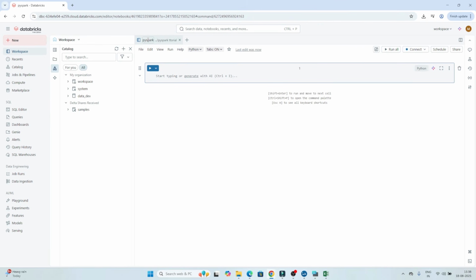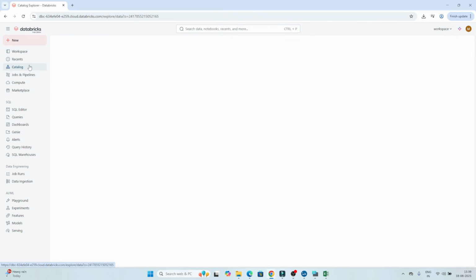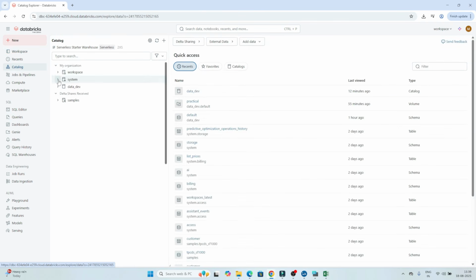This is the notebook we have created, and in the compute, by default you will see serverless. We can use serverless compute. Now this is the notebook we have created. Now on the left side you can see we have a catalog. So let me go to the catalog. You can see we have already created one data dev catalog.